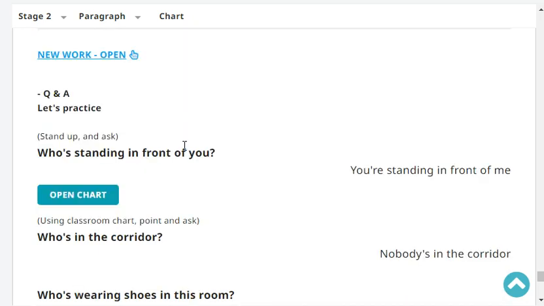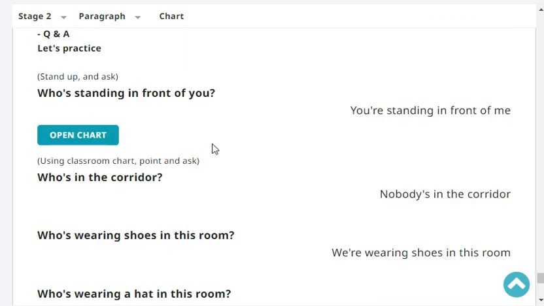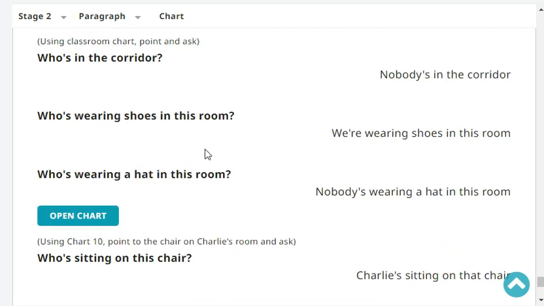Okay. Who's sitting in front of you? You're sitting in front of me. Who's in the corridor? Nobody's in the corridor. Who's wearing shoes in this room? You're wearing shoes in this room. Who's wearing a hat in this room? Nobody's wearing a hat in this room.